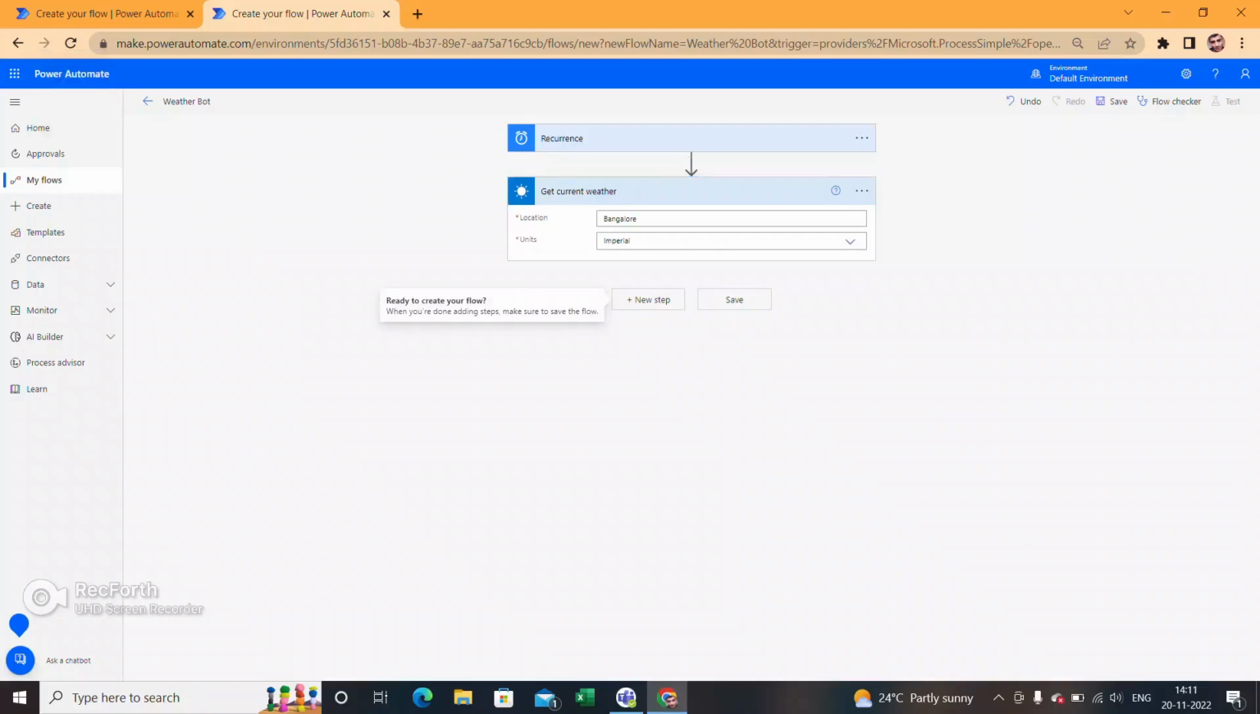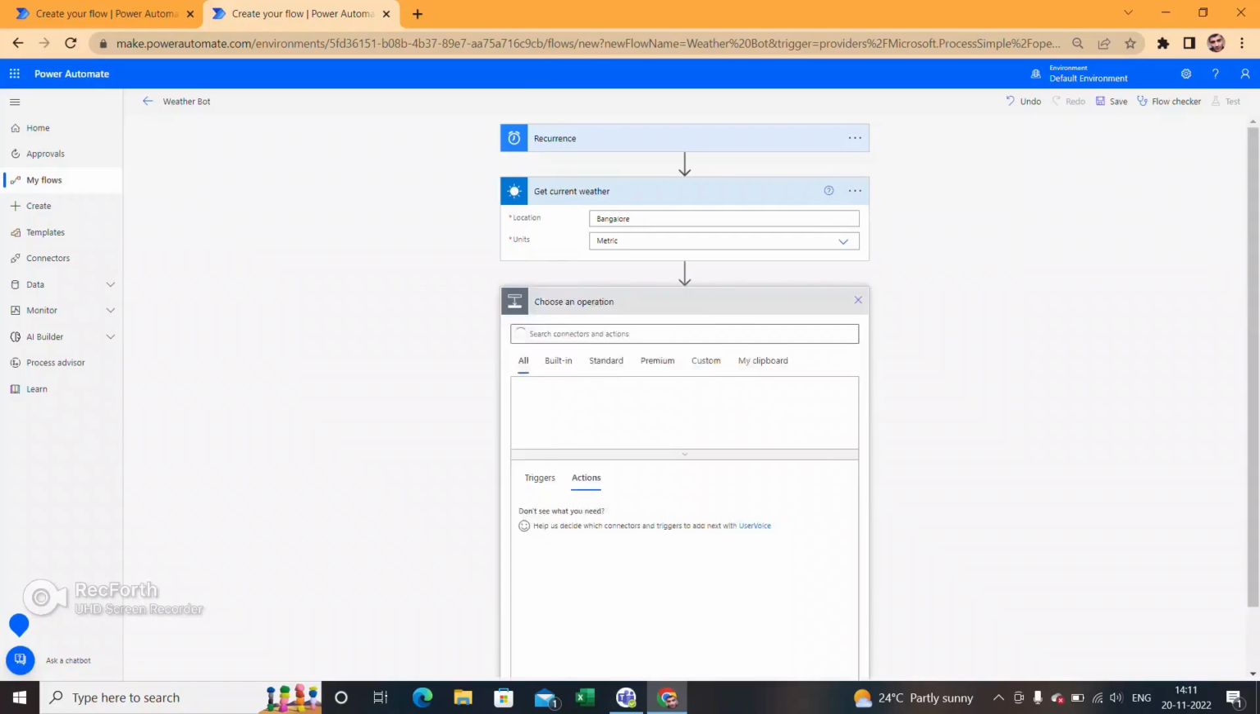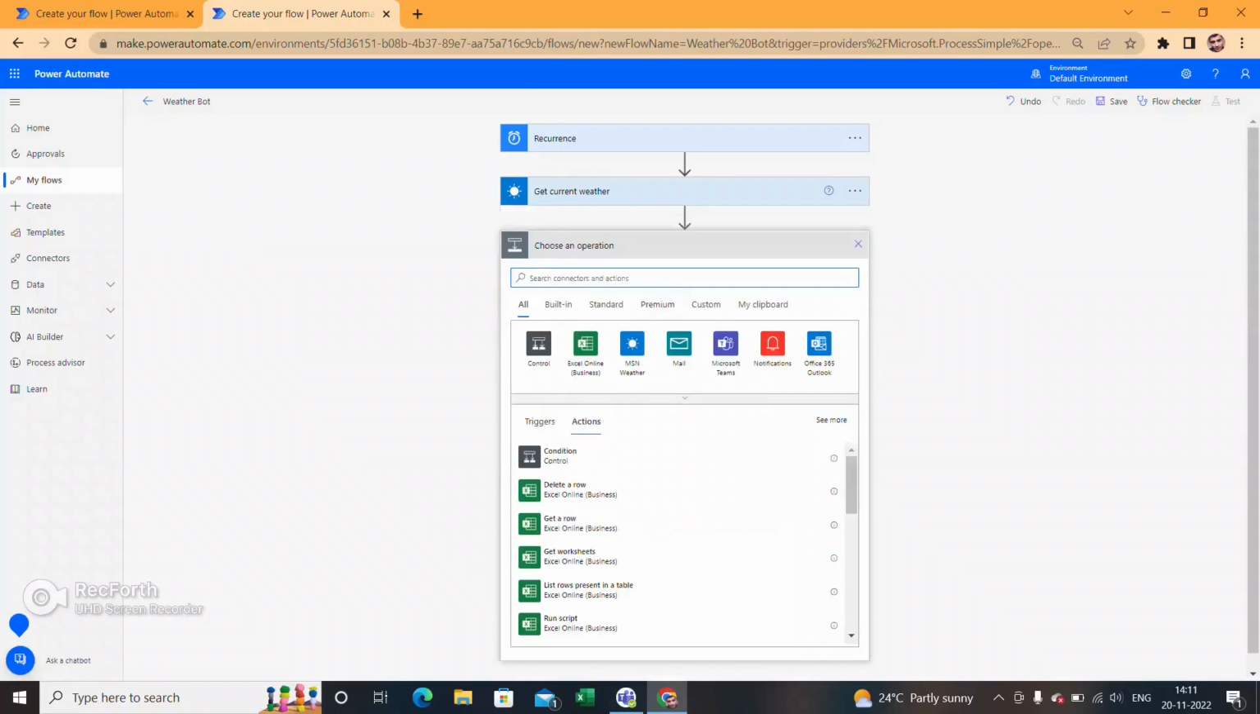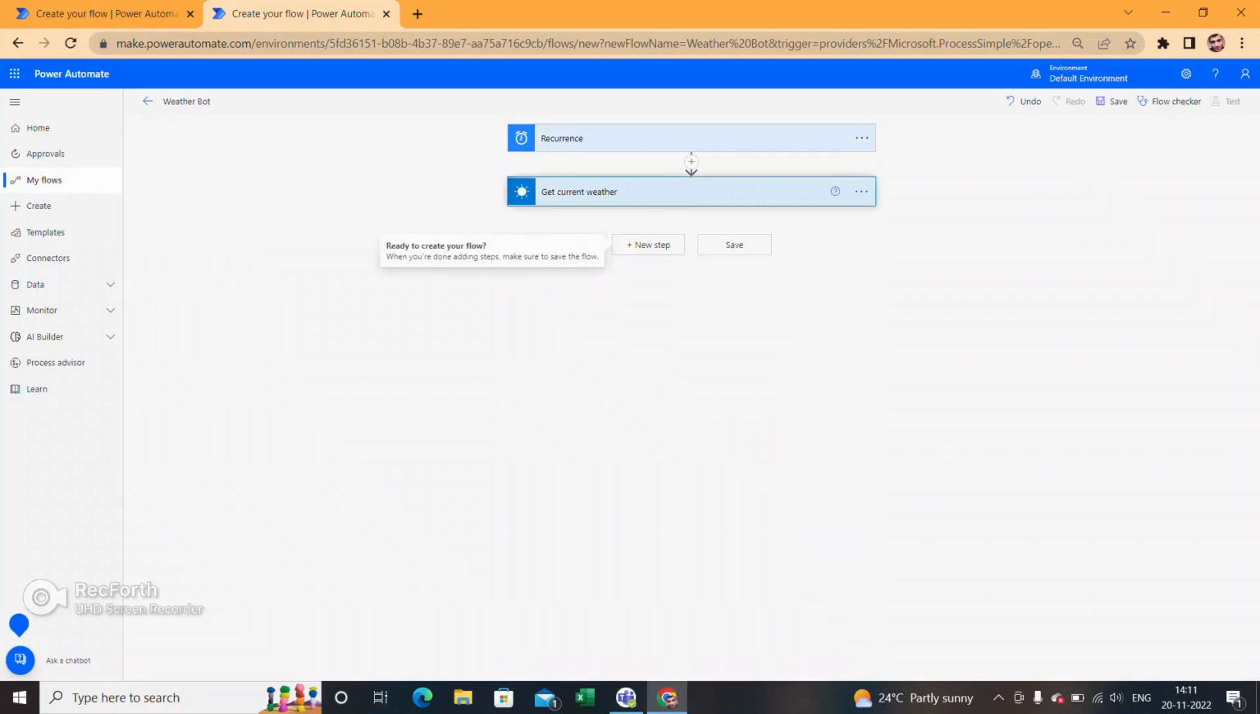And we have to select a unit system. In my case, I would be selecting the metric system. Let's click over new step. But before going to another activity which we would be appending here, let's run this bot and see what are those outputs which we are getting. Let's save it.